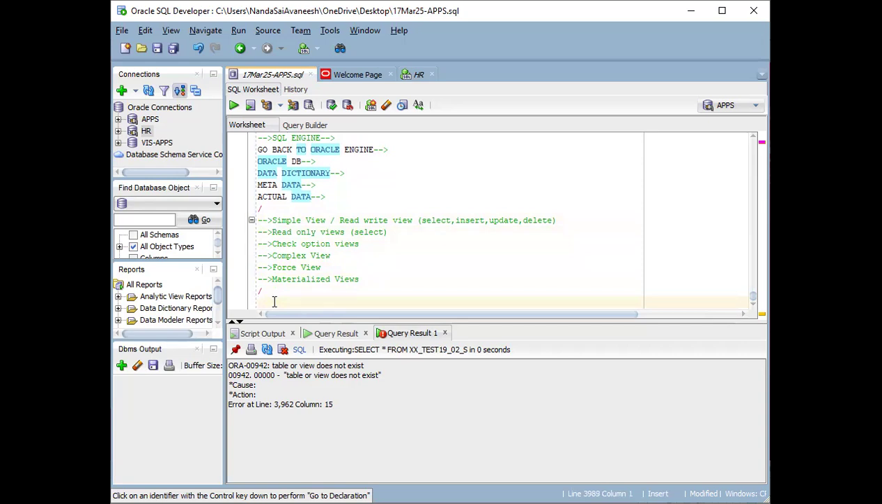And the simple view means it will be created on one table only. Okay. It is used to define a view on a single table, then it is a simple view. It can perform all DML operations like insert, update, and delete on the simple view. When the base table is dropped, the view will stop working. So when you create a view on the table, suppose the table is deleted or dropped, then the view won't work. When the base table is recreated or restored, then the view will start working.